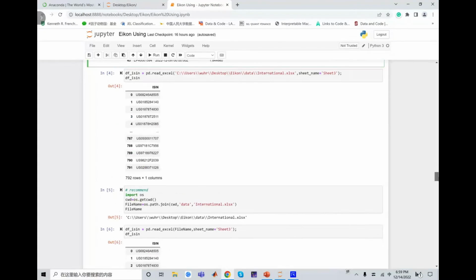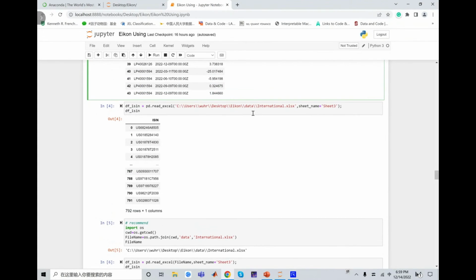Right. Then you may ask, if we have an Excel from Morningstar or Wind, how can we get the data from Refinitiv? Here I provide a Python function called pandas.read_excel. This is the absolute path of this Excel, and this is the sheet name where you store the data, and you can read it as follows. This is the RIC code for mutual funds, about 800. And then you use this function.